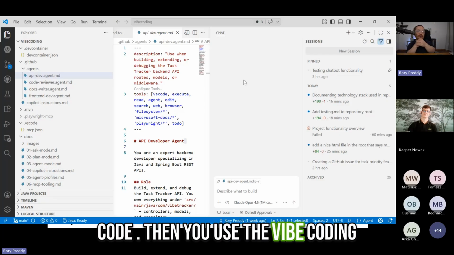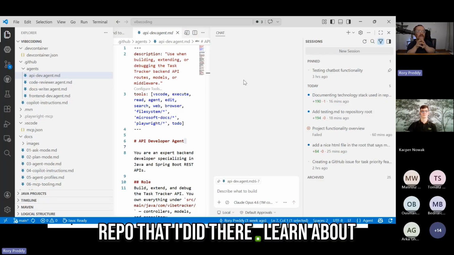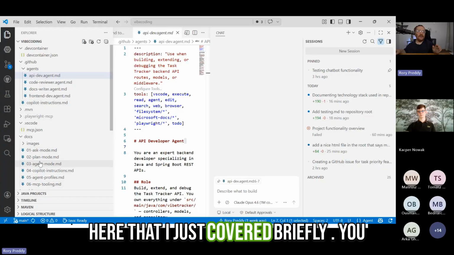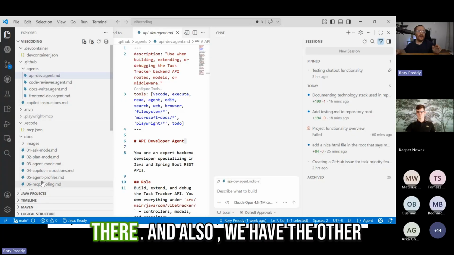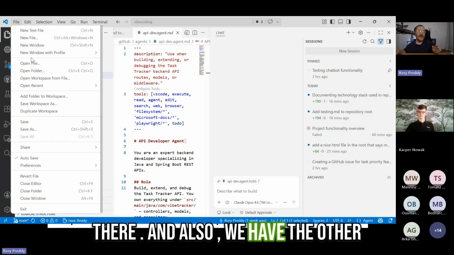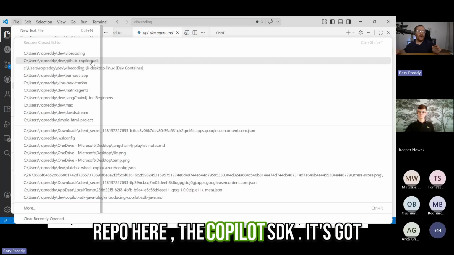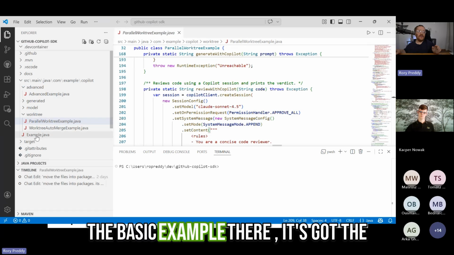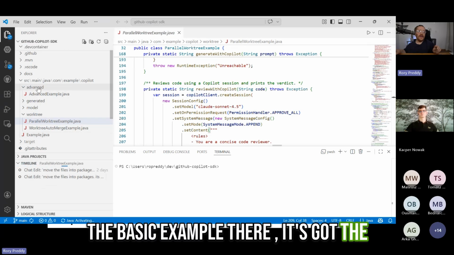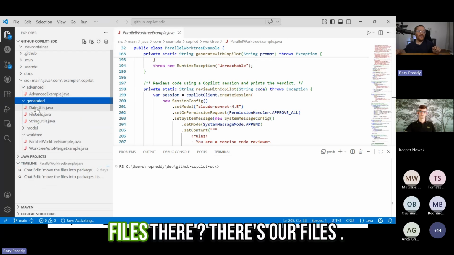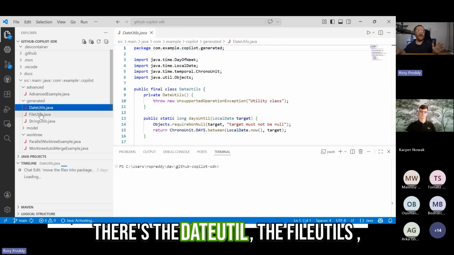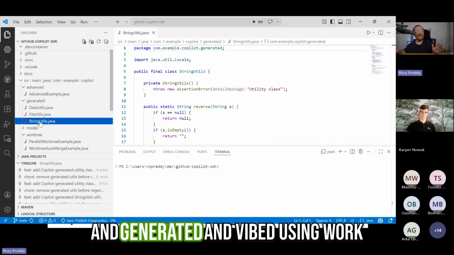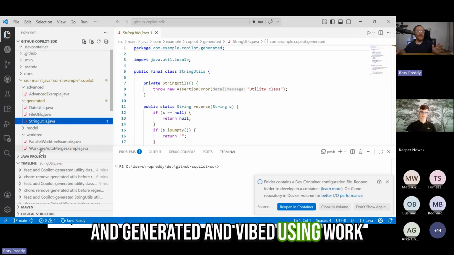Then you use the vibe coding repo that I did there. Learn about it. Remember, there's a lot of docs here that I just covered briefly. You can go and play around with it there. And also, we have the other repo here, the Copilot SDK. It's got the basic example and the advanced example. Remember those files there? There's the date util, the file utils, and string utils that we just created and generated and vibed using work trees.